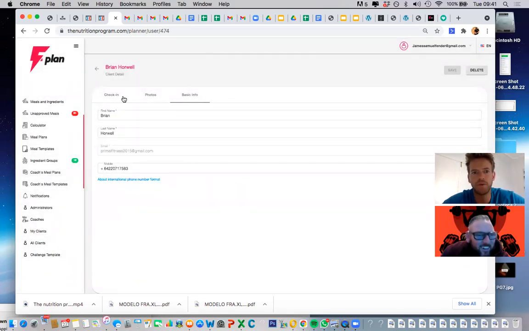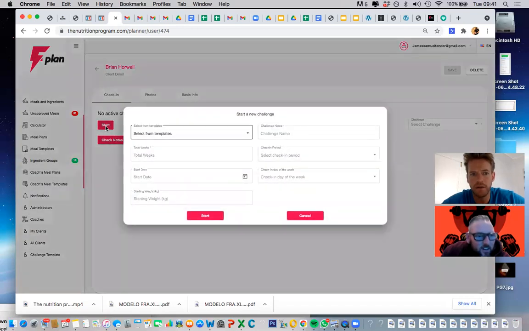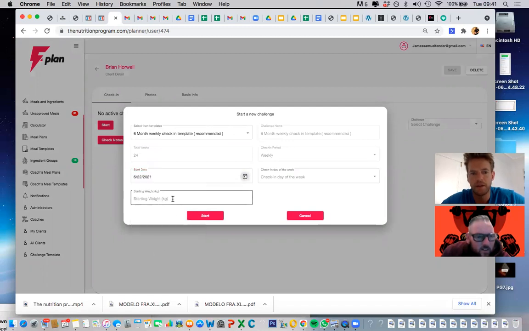So you need to go into check-in. Then we're going to go start. Select from template, 6th month weekly check-in template. Okay. Then start date, we're just going to go today. Start weight is 101. Obviously, you'll be doing the InBody scan, so you can get that information off them.